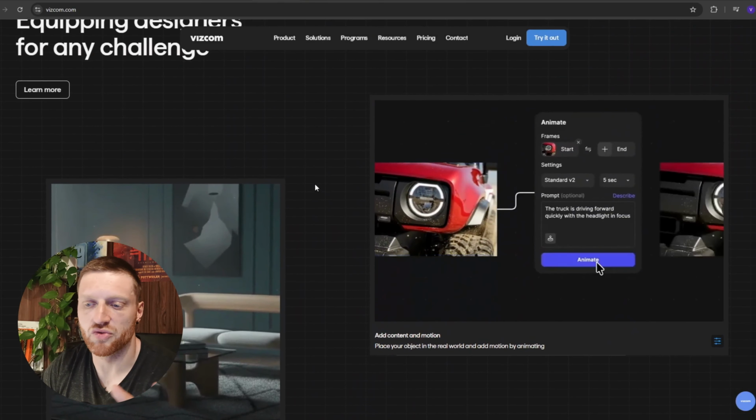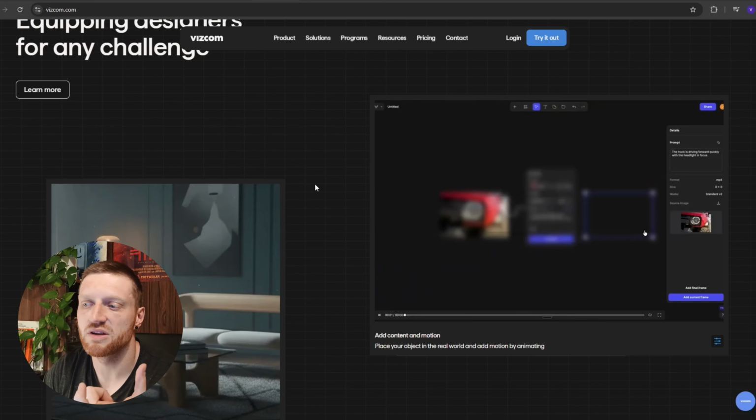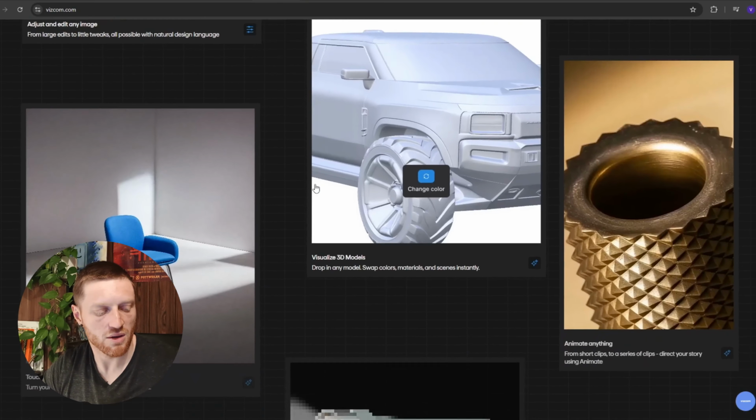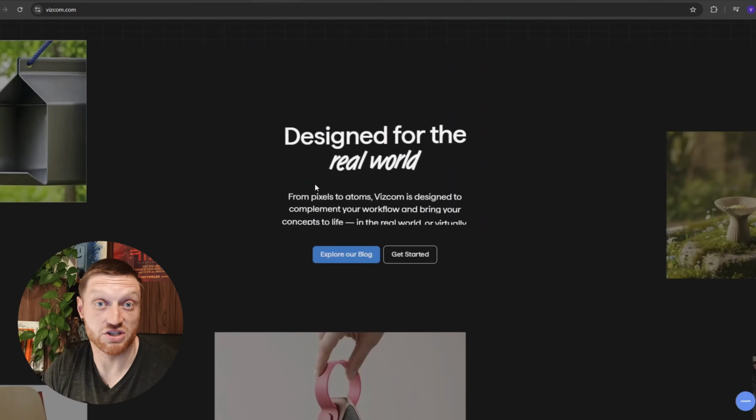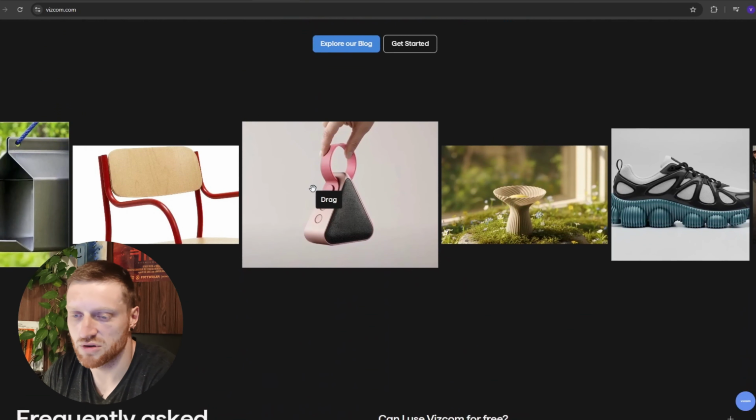And then you can even make really realistic animations and videos and renders and really master the product visualization. I really like Vizcom.